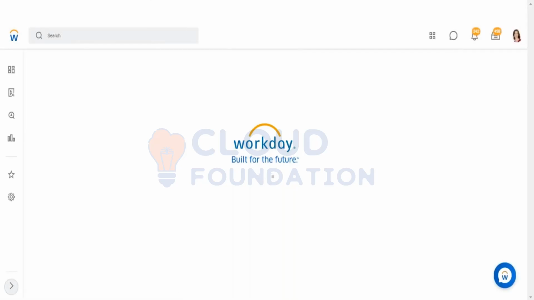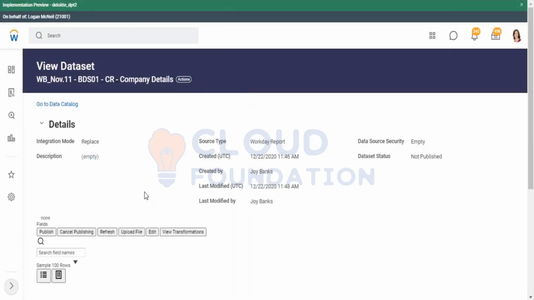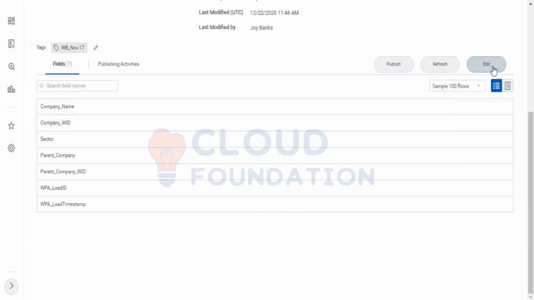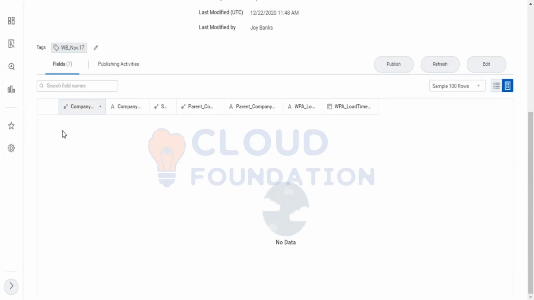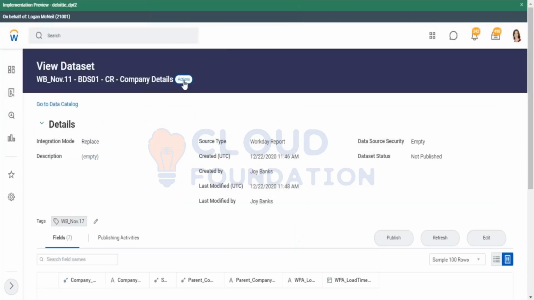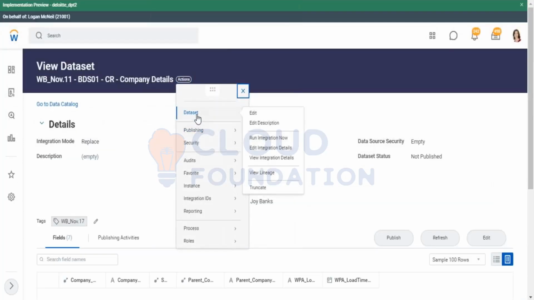So Workday automatically creates an integration when you create a data set for a custom report or for an SFTP, right? Okay, so here right now, again, if I can quickly check, there's no data. That's because the user didn't have any integration. I can always go ahead and either rerun that integration or I can edit the integration schedule.